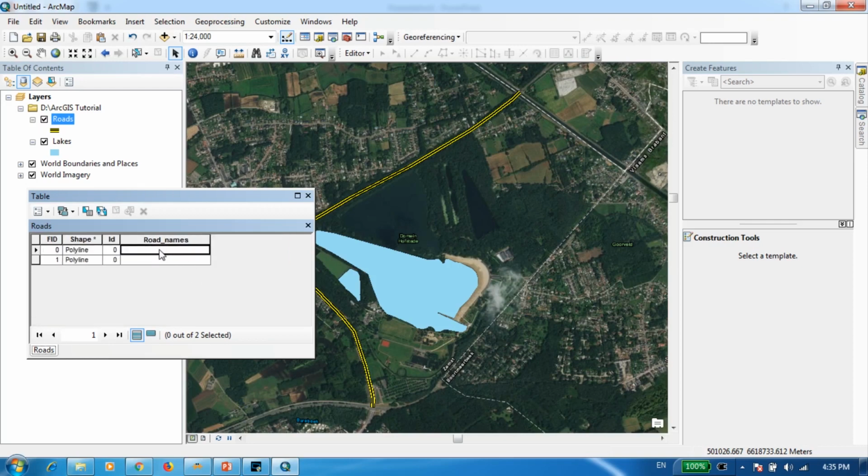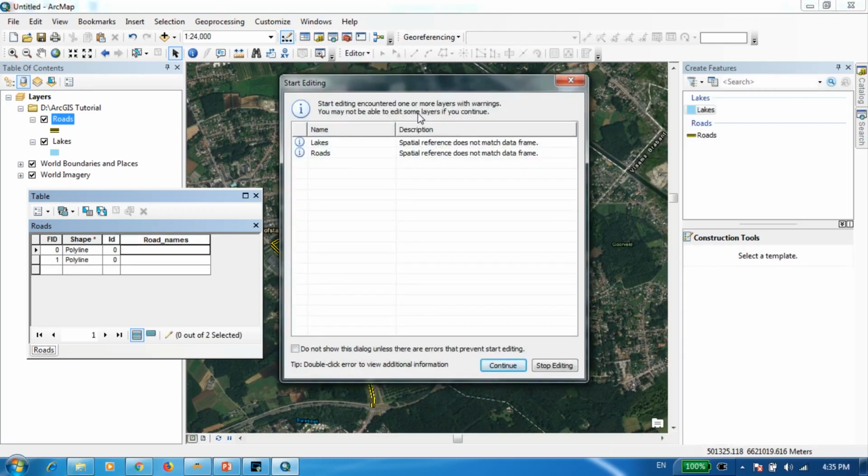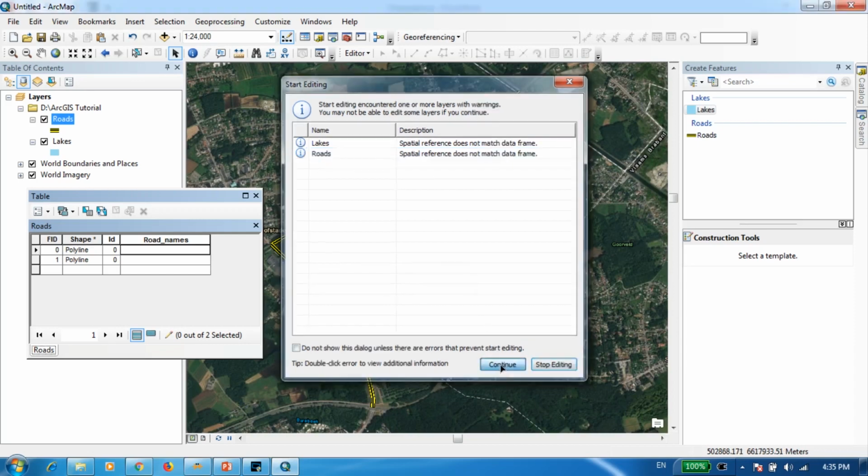And in this cell you need to include the name of the road. But if you double click over here, you can see that it's kind of blocked, it's kind of locked. So how do you unlock that? You need to go to editor and start editing again, which means that you're going to the editor mode again, and you have to click on roads and press continue.